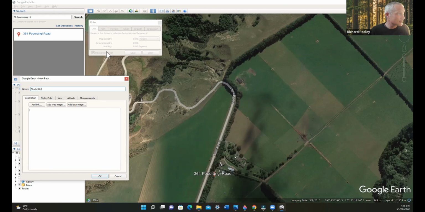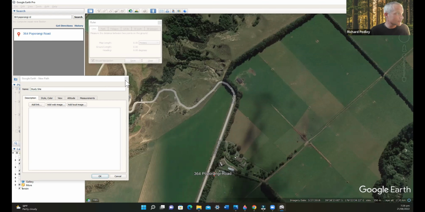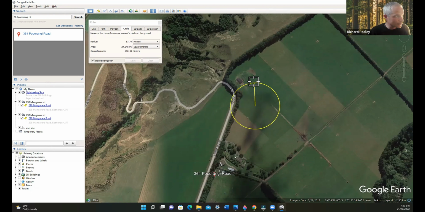In this case, I am only going to do a circle instead of the whole site. So to draw a circle, you select the ruler up the top there and the circle option. And I'm going to go to the center of my study site and get a 100-meter radius out from that. That's my study area there.